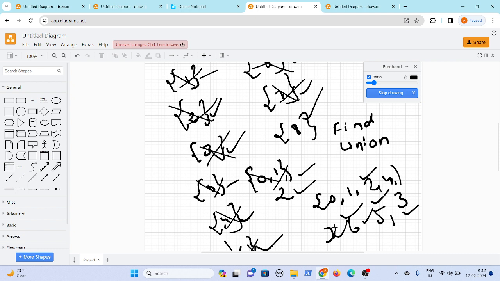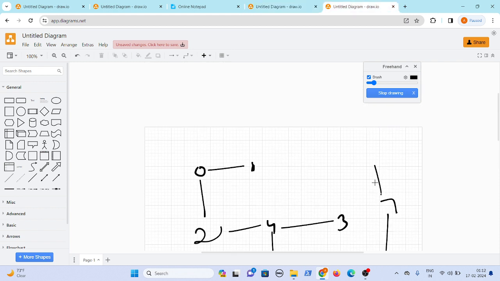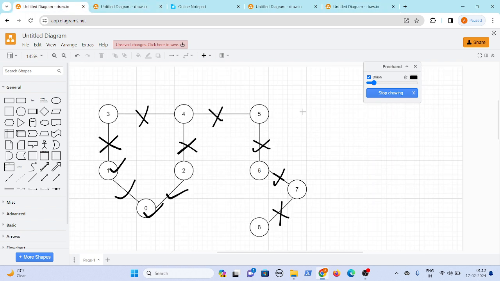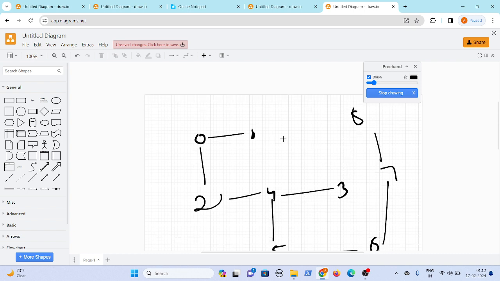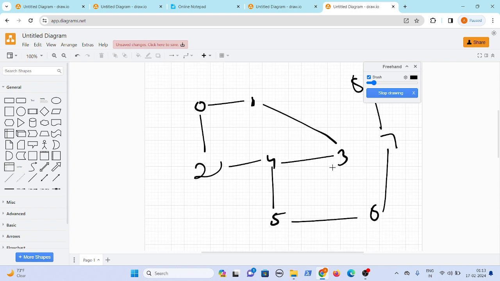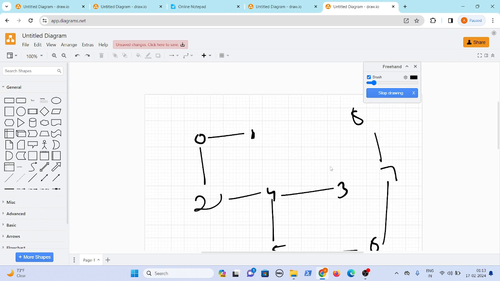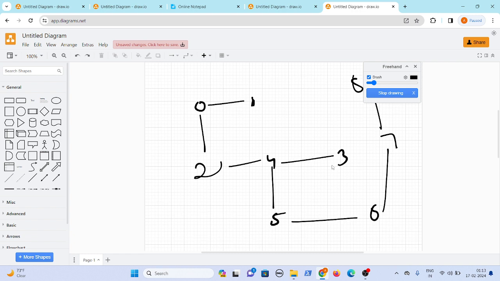So since both belong to different sets, I can do a union. So this is removed, and I'll add this edge as well. Now I'm done processing all the edges of this graph. While processing all the edges, I encountered only a single case, 1, 2, 3, which will result in a cycle. So I'll not include that. Then if I don't include that, there won't be any cycle.